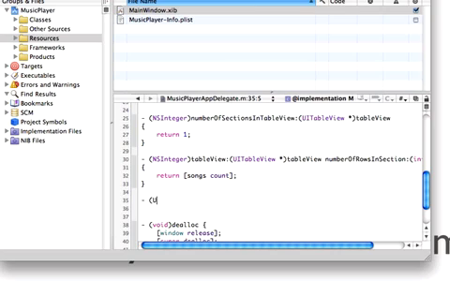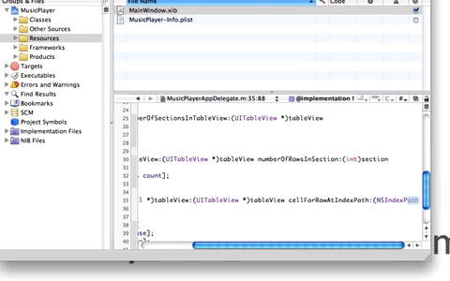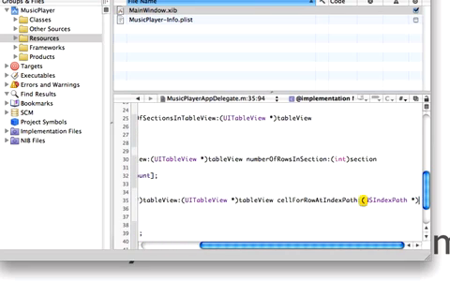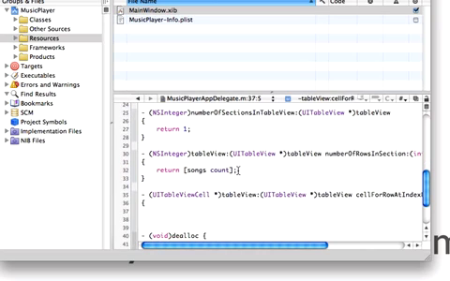And then last, the table view cell for row at index path method. Now, as I do this, I assume you already know how to list data in a table view. If not, I suggest you watch the table view list data video and then come back.